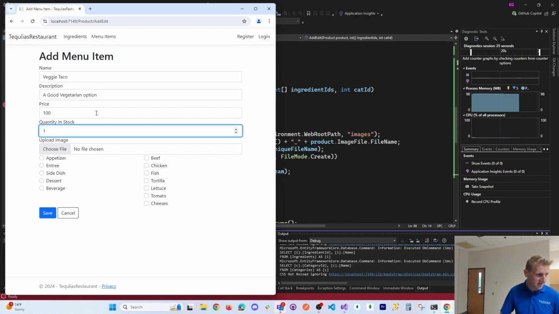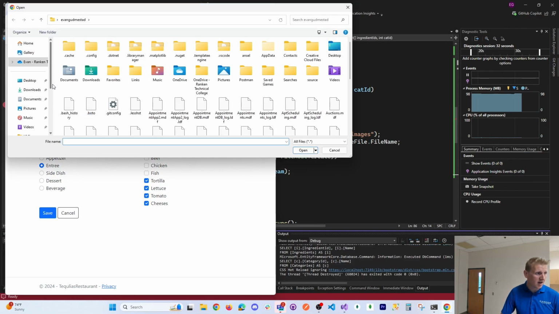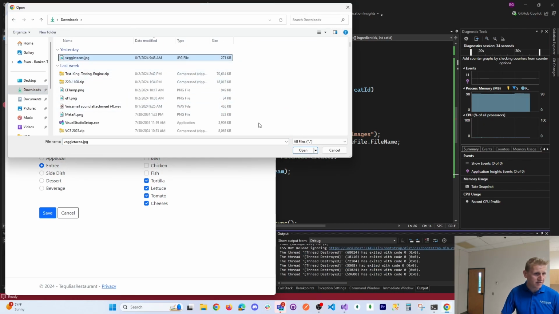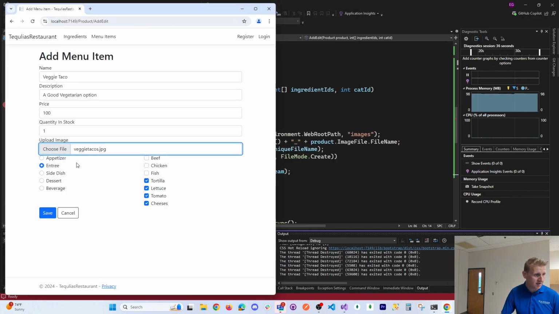$100. We got one in stock. It is an entree, and I have a veggie tacos JPEG that I've saved on my computer. So kind of fill it out, make all the fields happy.